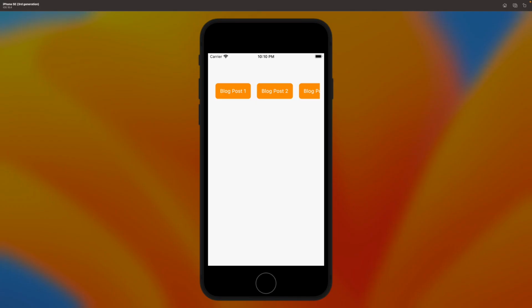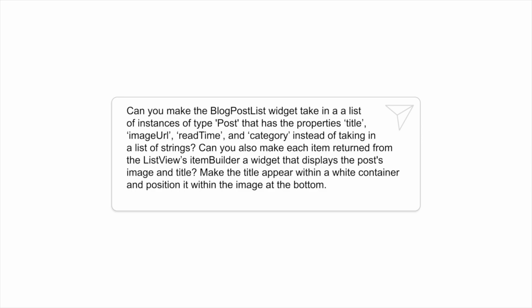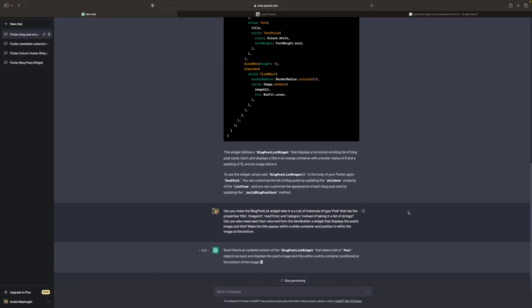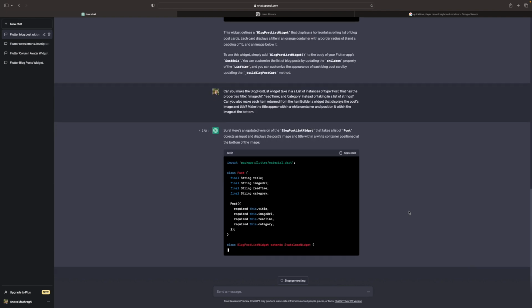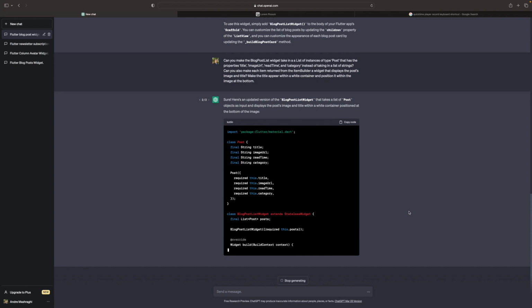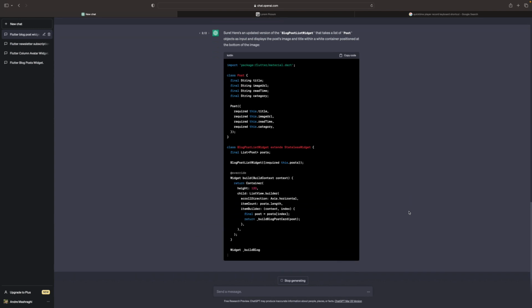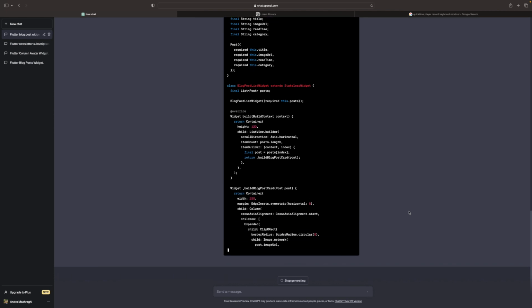Now, so far so good, the app is running, but we're missing the image, we're missing the category of the post, and we're missing the time to read. So naturally, I asked ChatGPT to add the blog post image in and put the title within the image, positioned at the bottom of it. I also did not want to feed in a list of strings to the blog post list widget. Instead, I asked ChatGPT to make the widget take in a list of post instances. Now, each post instance is going to have an image URL, a read time, a title, and a category property.